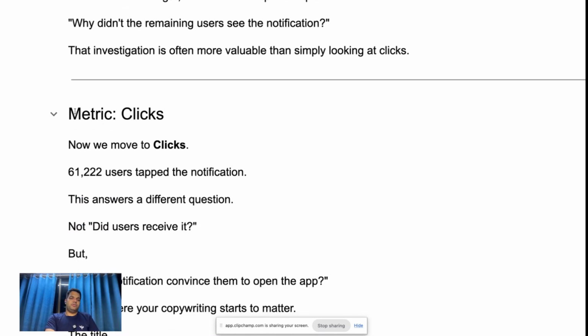Then there is a metric called clicks. Out of these 3 lakh people, how many people clicked on this notification? It's around 61,000. So basically, they tapped on the notification.